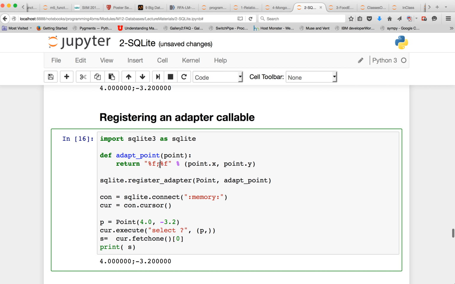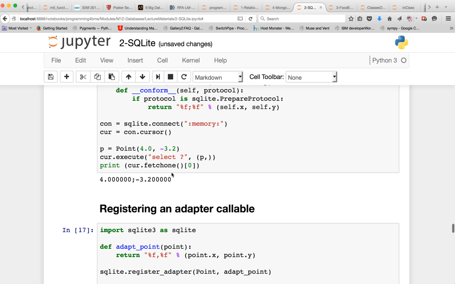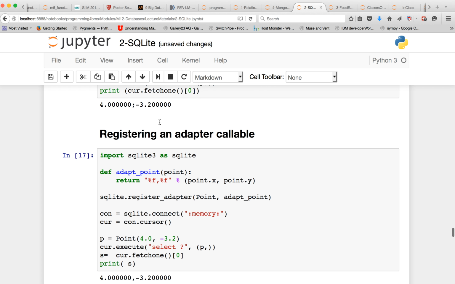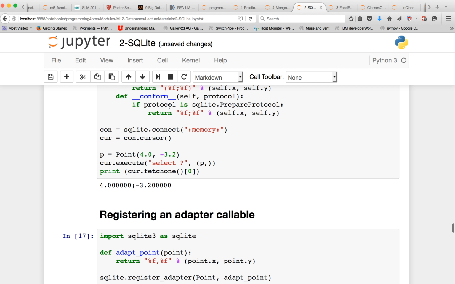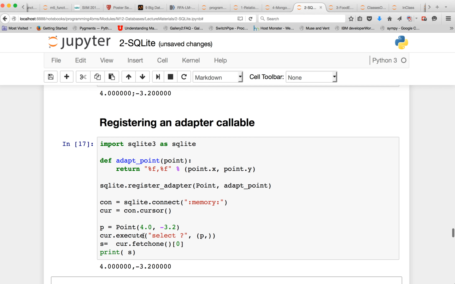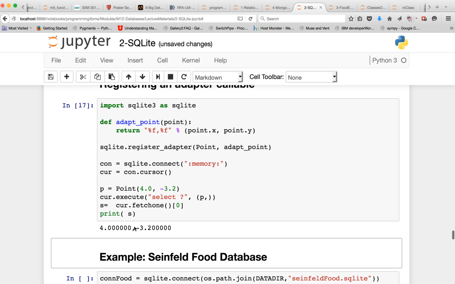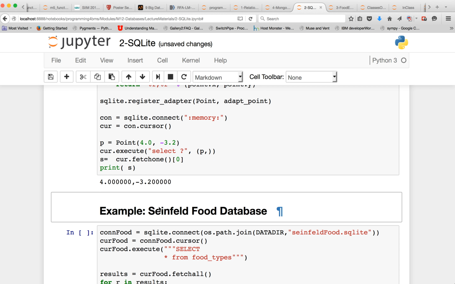Well, actually, what if I separate that just to verify that it's using this adapt_point function instead of the __conform__ method to do the conversion, because I got a comma there. All right, so I actually have this in the next notebook, so we'll stop this notebook right here.